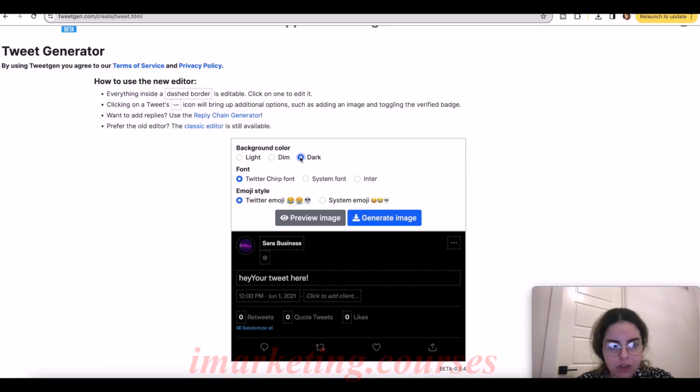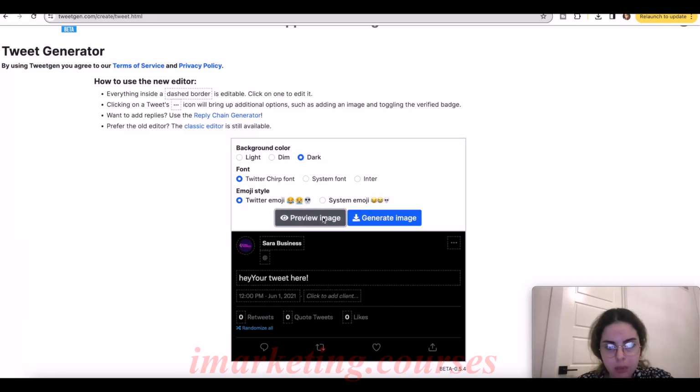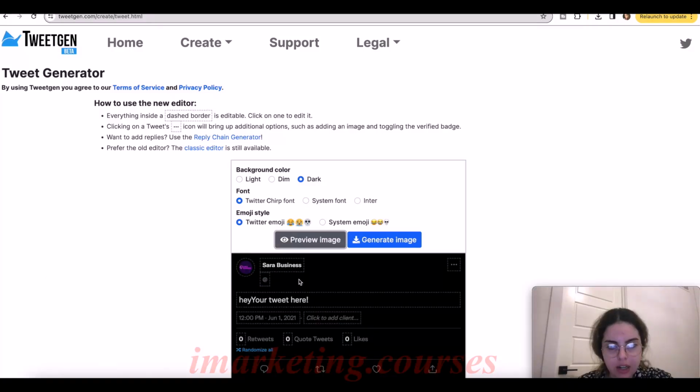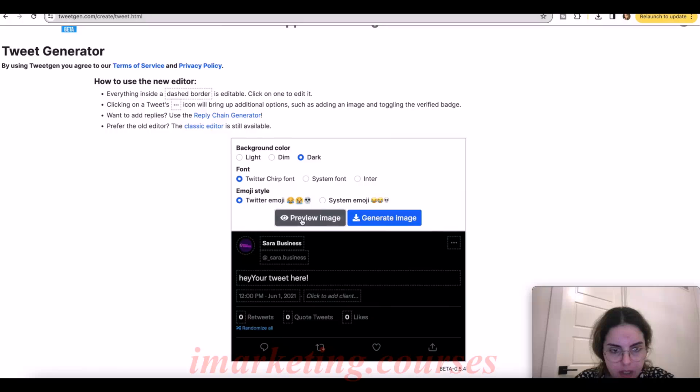Now click here on dark, but you can do the light one if you want. I just prefer the dark one. Now click preview image. Okay, looks like we do have to add the @ so let's just edit it and then just go ahead and add your @ there. And make sure this @ is the same as your Instagram, so mine's just gonna be a little different. Okay, perfect. When you're done, click preview image.